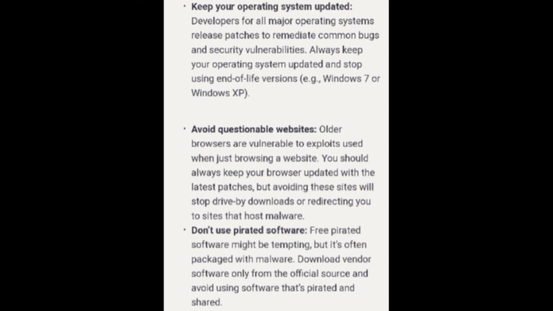Avoid questionable websites. Older browsers are vulnerable to exploits used when just browsing a website. You should always keep your browser updated with the latest patches, but avoiding these sites will stop drive-by downloads or redirecting you to sites that host malware. Don't use pirated software. Free pirated software might be tempting, but it's often packaged with malware. Download vendor software only from the official source and avoid using software that's pirated and shared.